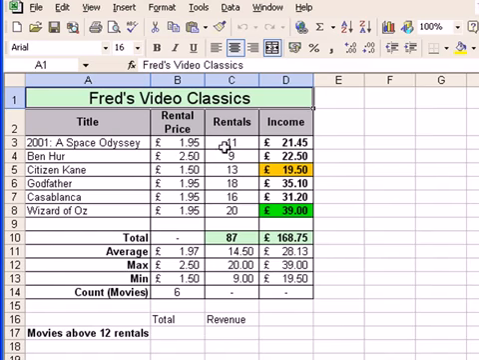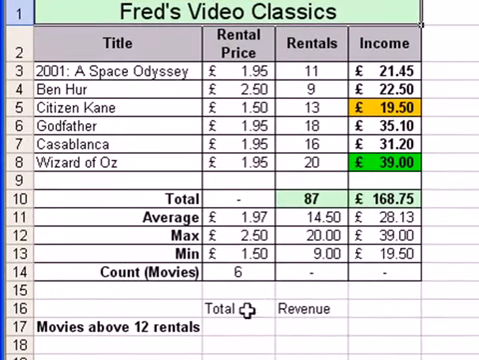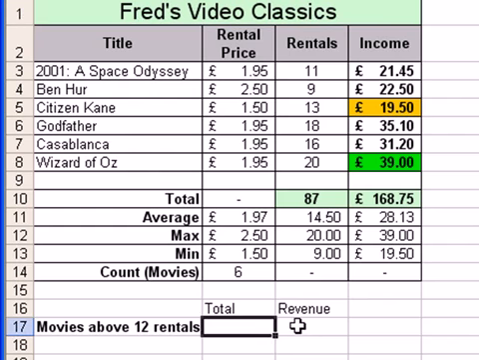As you can see, I've got my original Fred's Video Classics spreadsheet up here, and what I would like to have happen is, I've got a couple of new labels down here, and I'm interested in any film that goes above 12 rentals. And I've got two boxes here I want results to go in. One of them will simply tell me how many films have gone above 12 rentals, and the other box will tell me how much money those films have made.